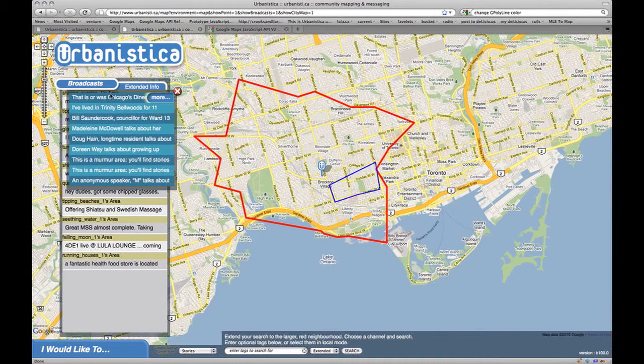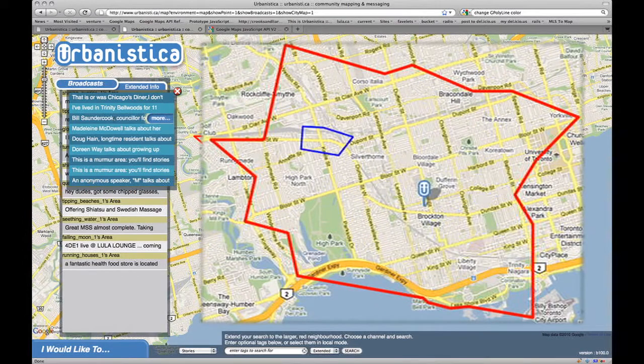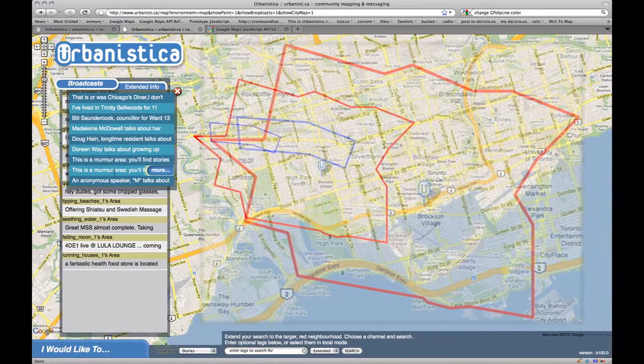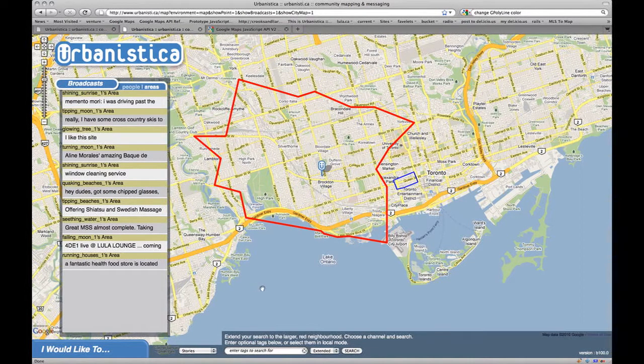And up pops a small panel which shows us all of the broadcasts for that channel that are inside that larger red area that we aren't inside. So this is extra information, and all of these are messages that are still in some important sense local to us and that we weren't seeing before because we weren't inside them. So extended searching really does do that. It extends the search out so that we can see what's in the larger area that user neighborhoods have defined.